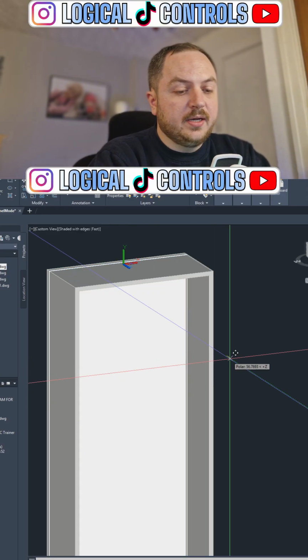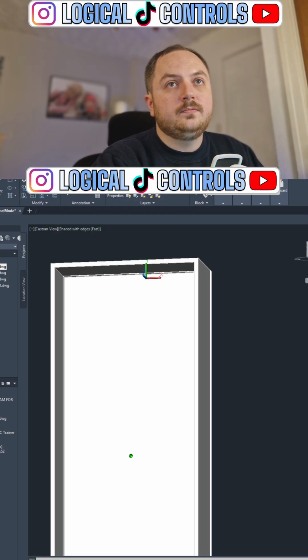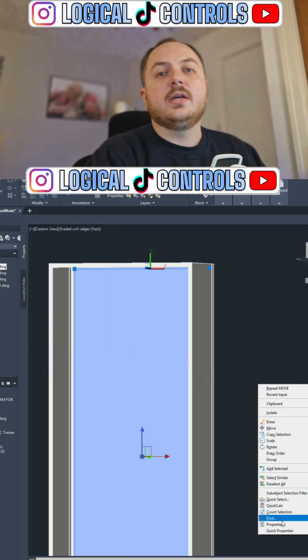Bring that forward by 3mm. So I'll just change the color in that so you can see it a bit better.